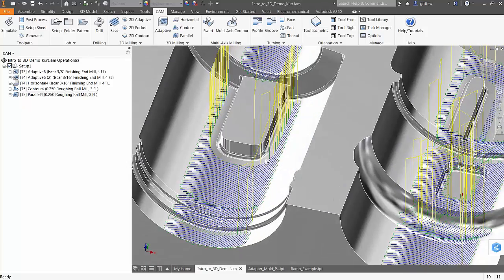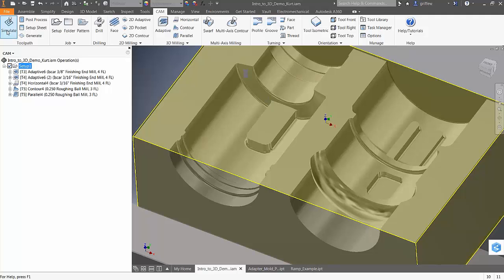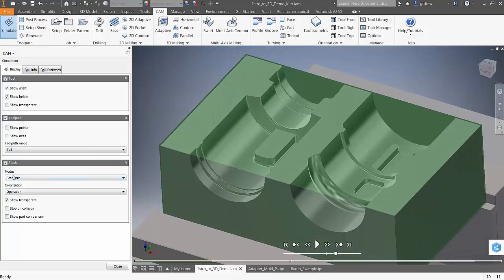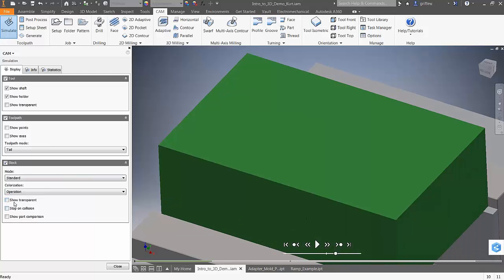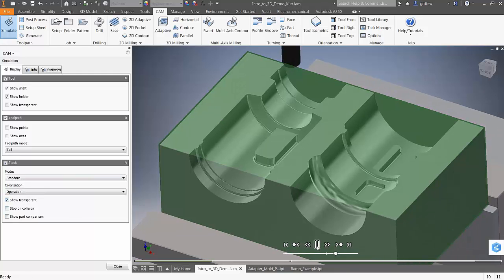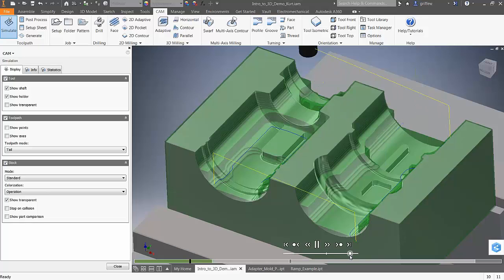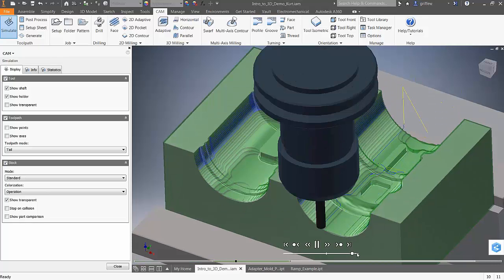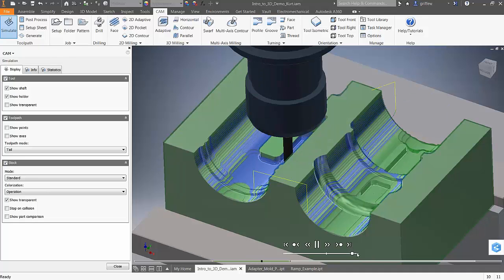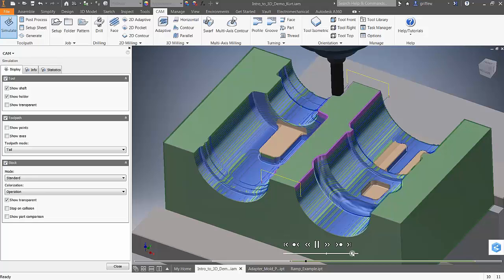All right, so now we have it at 45 degrees, and we can take a look at this. So I'm going to simulate what we've got so far. I have my stock turned on. It's showing transparent. I can simulate through. I'm going to speed it up as it goes through. Do any adaptives. Coming back for a horizontal there.